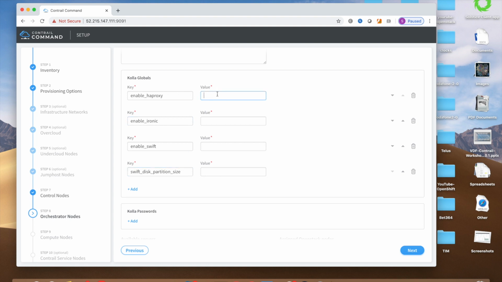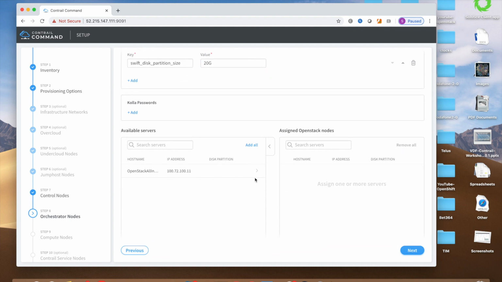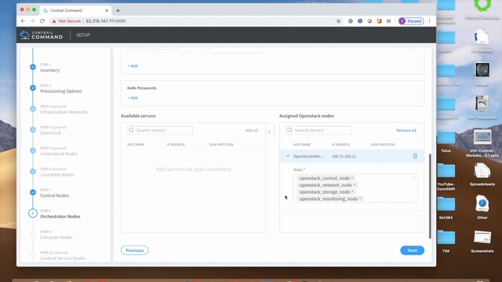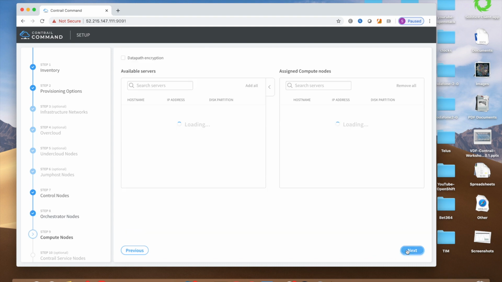Okay, so HA proxy is no, because we're not doing HA. We don't want Ironic in AWS, it makes no sense. We will have Swift, and we'll reserve 20 gig of disk space for that. And then just tell it which server to use. We've only got one server, so that's pretty obvious.